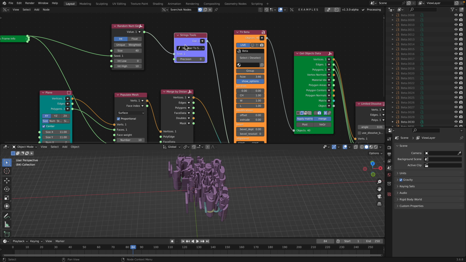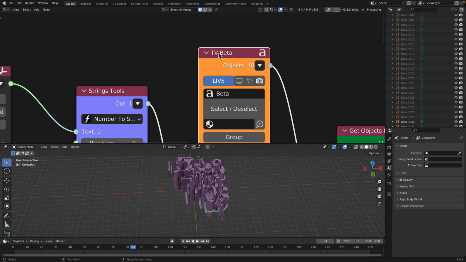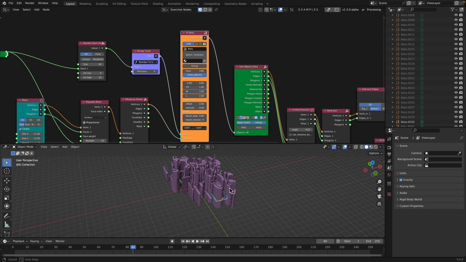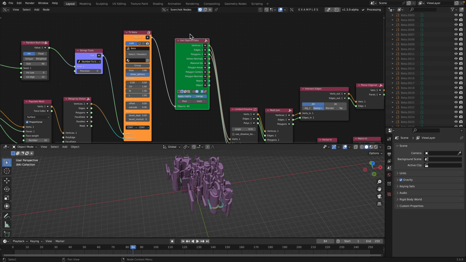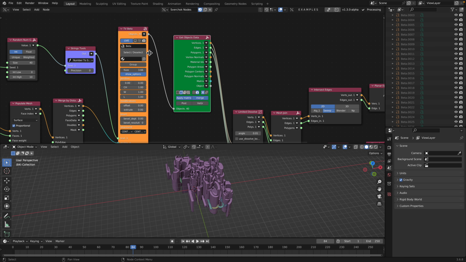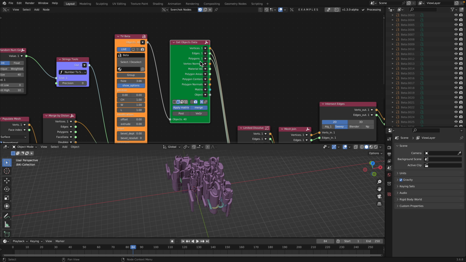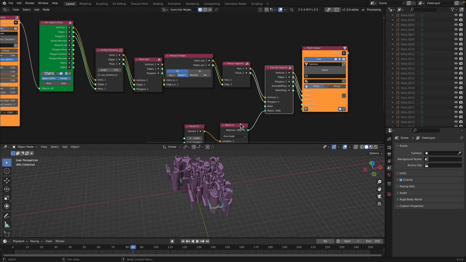And I have these string tools that convert numbers into strings, so I can plug this into TV beta. This is a typography viewer beta, used to generate 3D text objects. So each one of them is generating text objects. Then the next thing I have is a get object data, to get all the text that's been generated here, and then use that as input, and we start to process it with a couple of nodes.